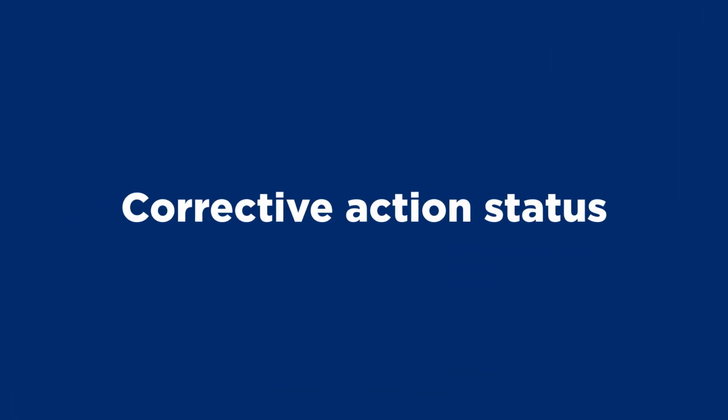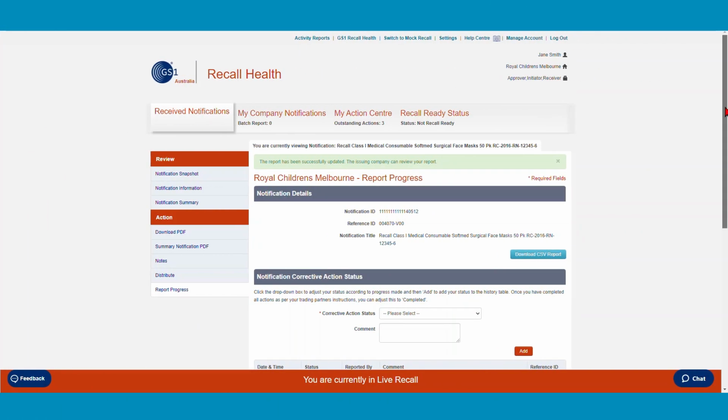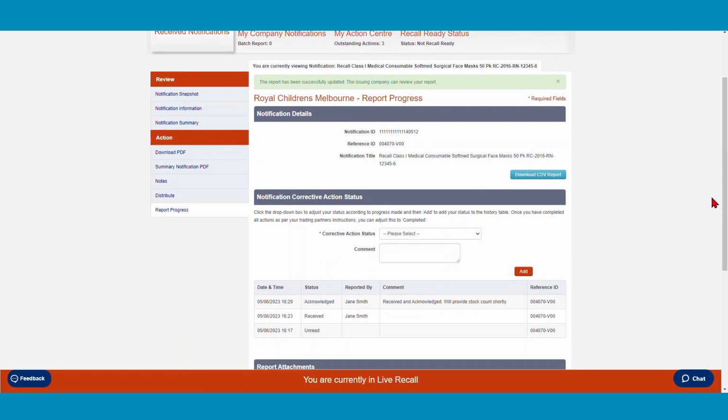Corrective action status. Once a receiver is confident all products at their site have been accounted for, the receiver can update the corrective action status to complete. A comment can be included advising the supplier that all actions have been completed.